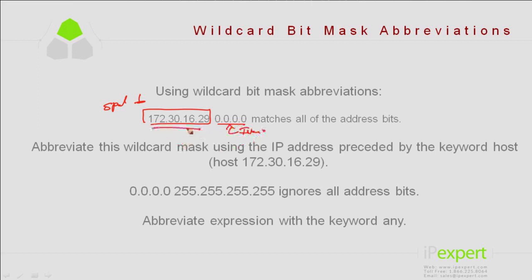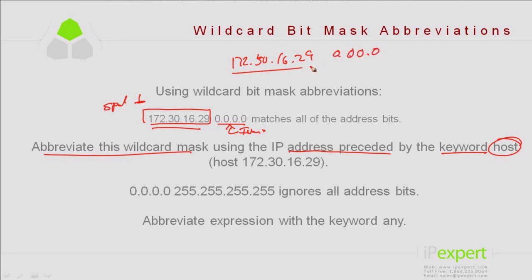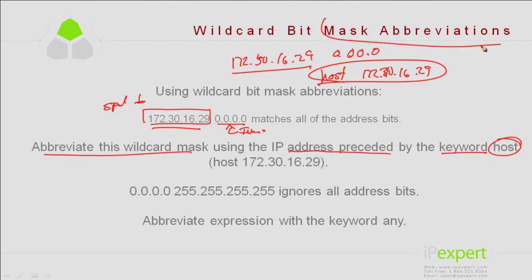So that's the specific value that I'm going to be matching on. Now when we start looking at this, we can actually abbreviate this wildcard mask using the IP address preceded by the keyword host. So rather than saying 172.30.16.29 and specifying a mask of 0.0.0.0, saying that all of these values must match, I could write my access list to match on host 172.30.16.29. And that's going to be the exact same output. And that's going to be this idea of mask abbreviations.